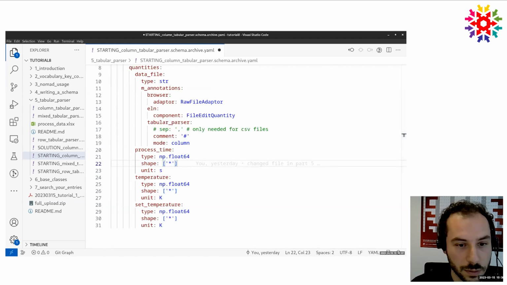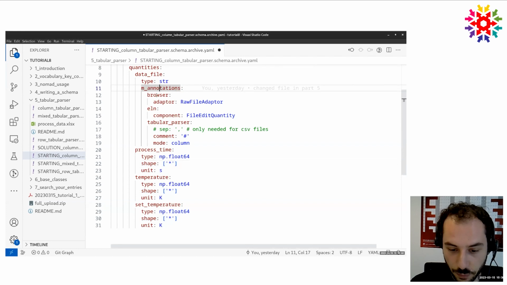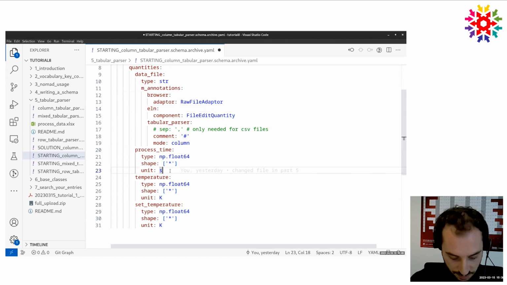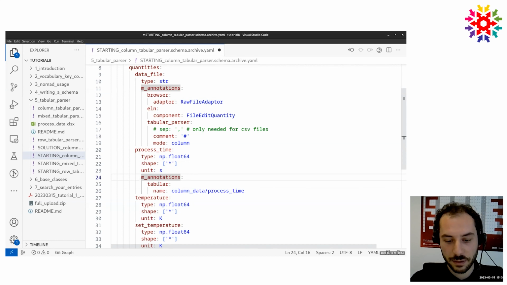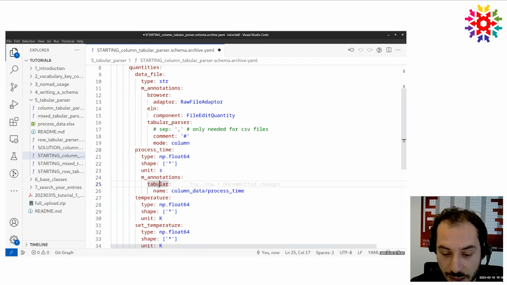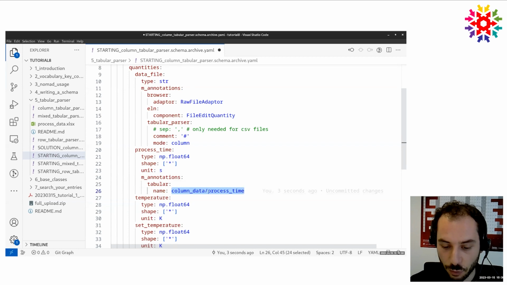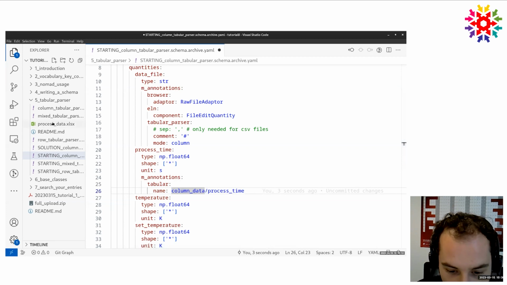Okay, so we decorated already the first quantity. We can go to decorate also the other quantities. As you see, the first one already had an m_annotations section because there were already browser and ELN, while these others are without m_annotations section. So we will add it from scratch. And the annotation here is just called tabular. The only attribute that we need is just the name of the column header that we want to parse. As you can see, the column header here has got the sheet name, that is column data in this case, and then a slash and the name of the column.